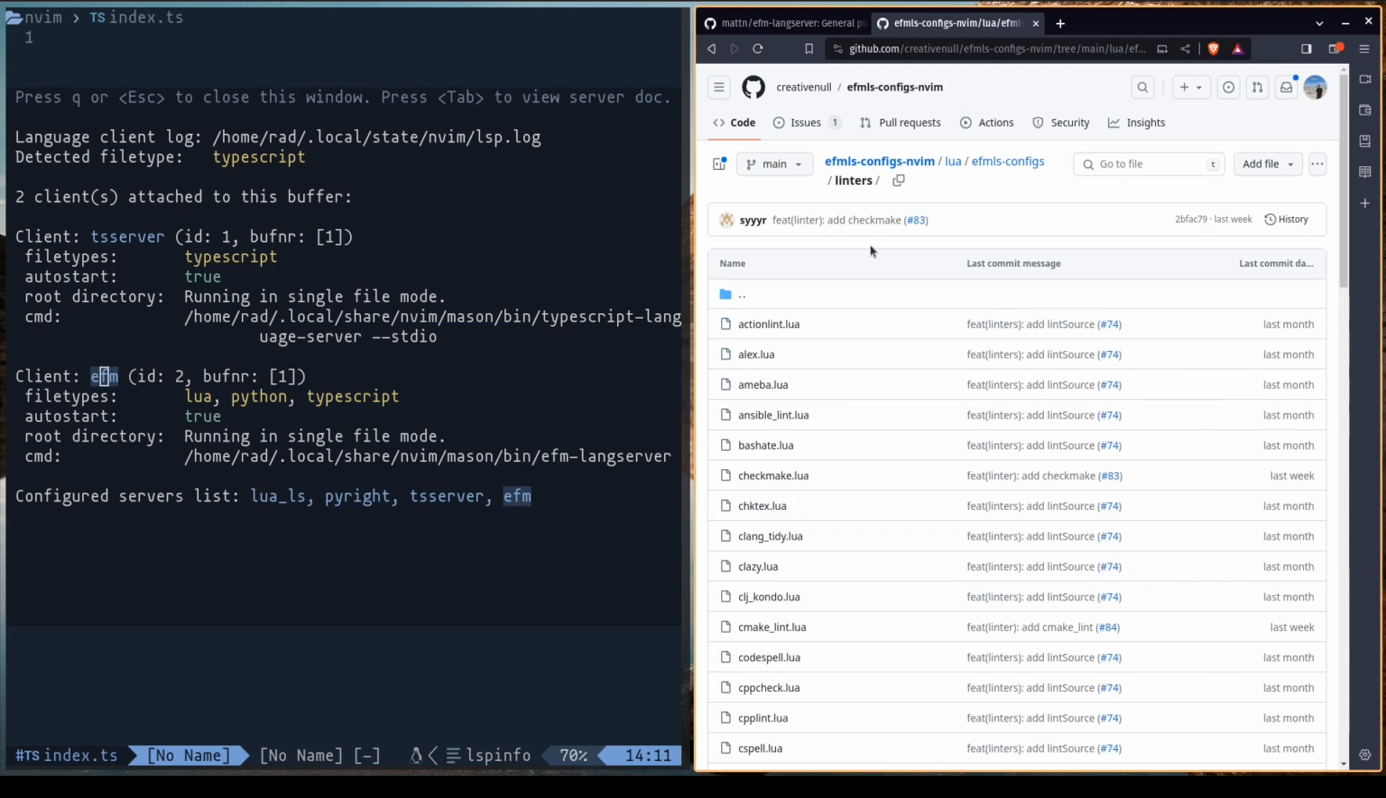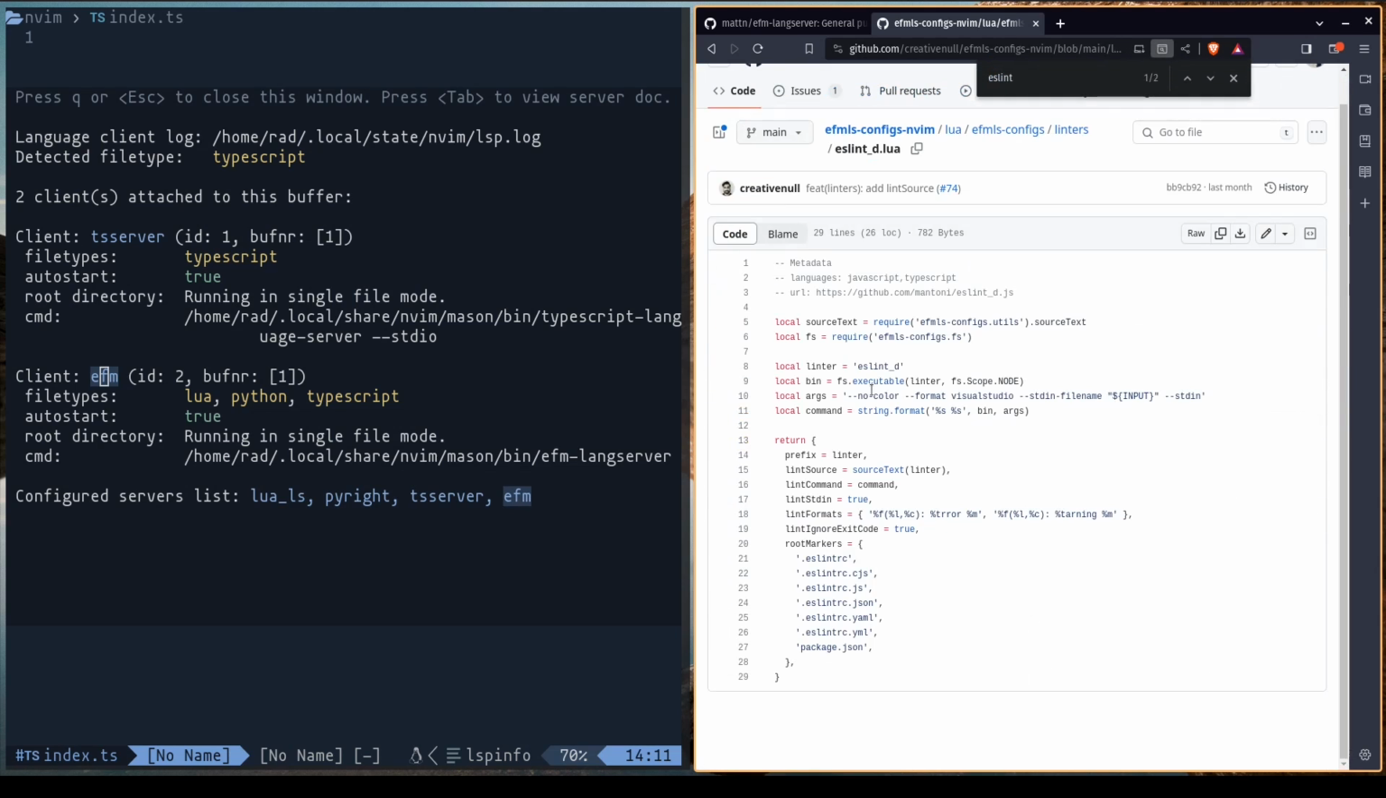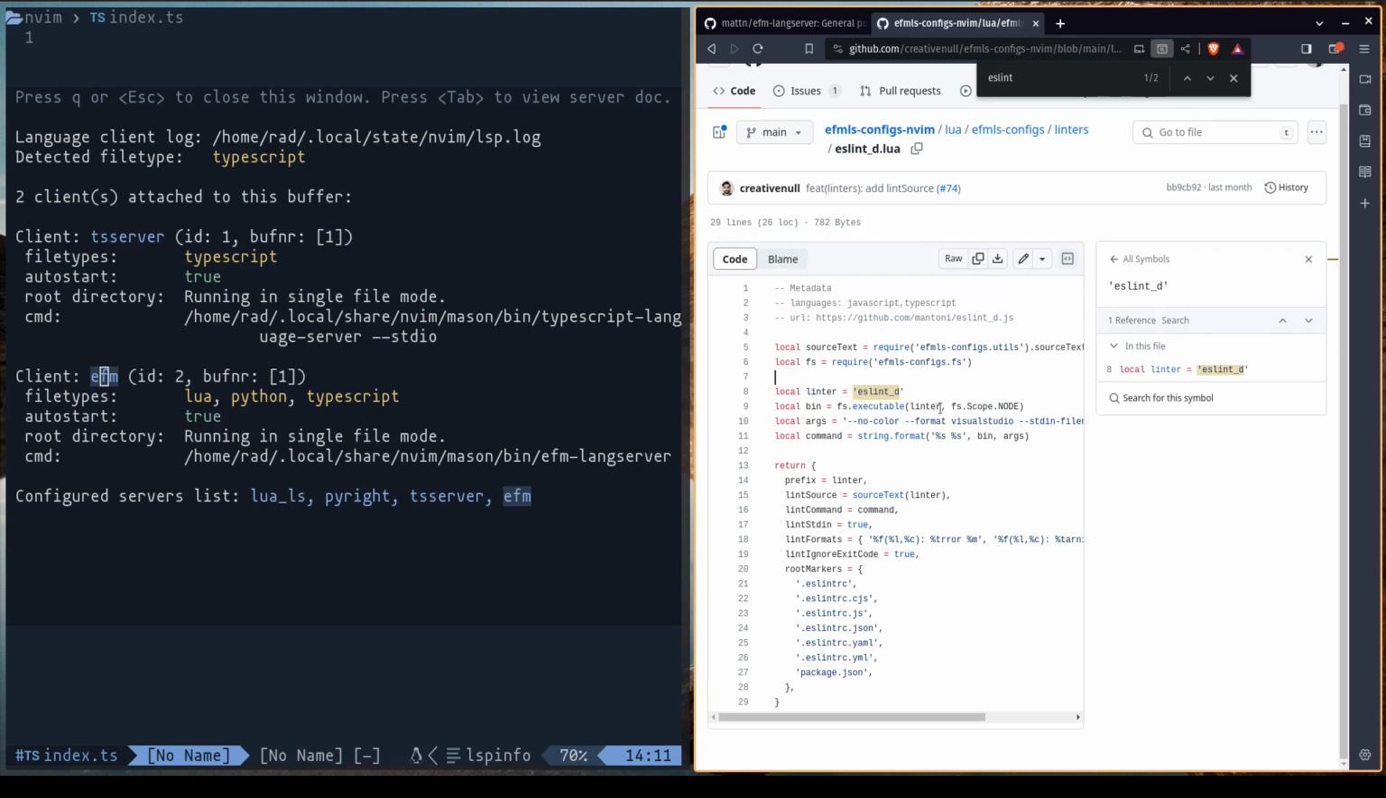Say in this case we want to have a look at ESLint, and so here you can see what's being passed into the EFM language server. It's essentially providing it with the linter name, which is ESLint, and the daemon version denoted by the _d, and then it's giving it an executable, which in this case is going to be that ESLint-d, and then providing it arguments like you would in the command line, and then giving it some formats on how it should be formatting any warnings and errors out.